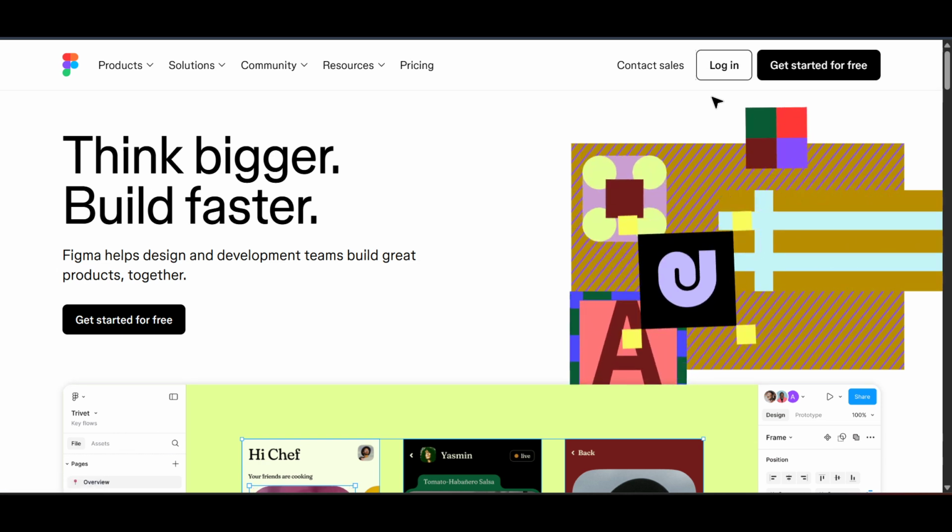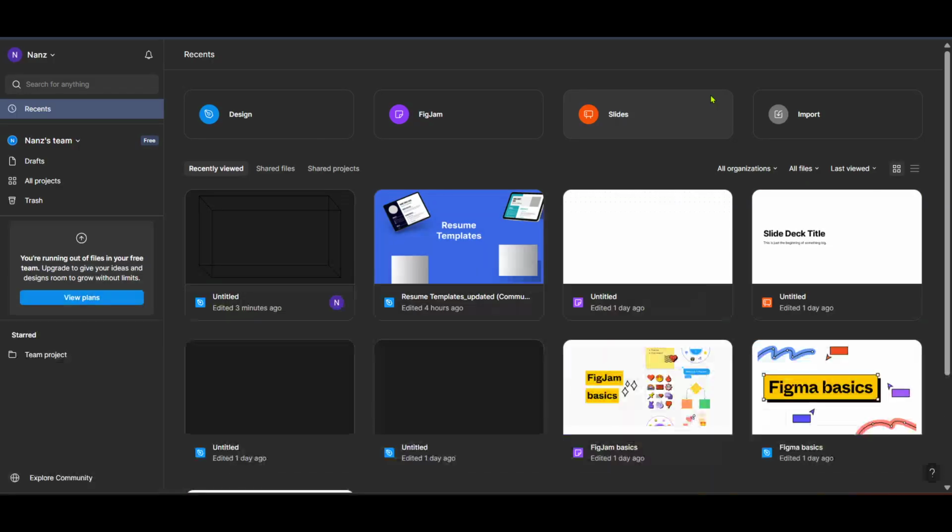Once logged in, you'll find yourself on the home page. This is your central hub in Figma, where all your projects and files are stored. Whether you're a seasoned designer or just starting, keeping your workspace organized here makes accessing your projects a breeze.